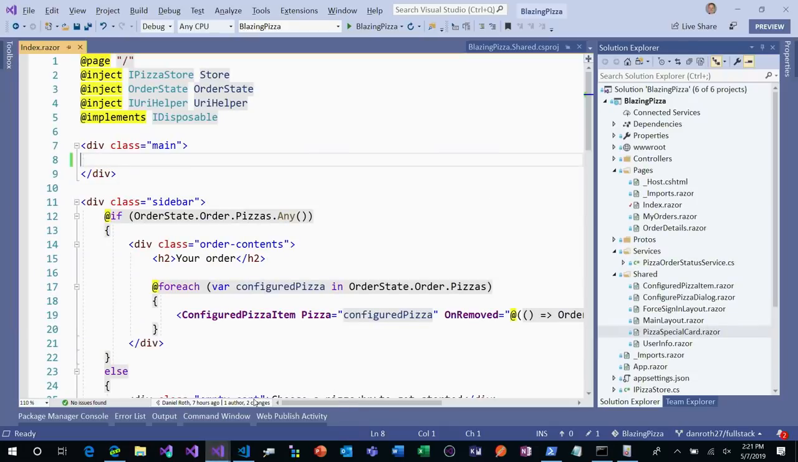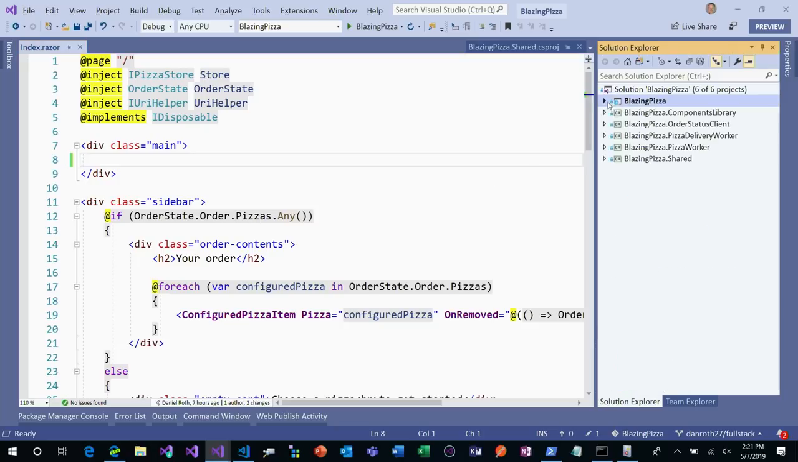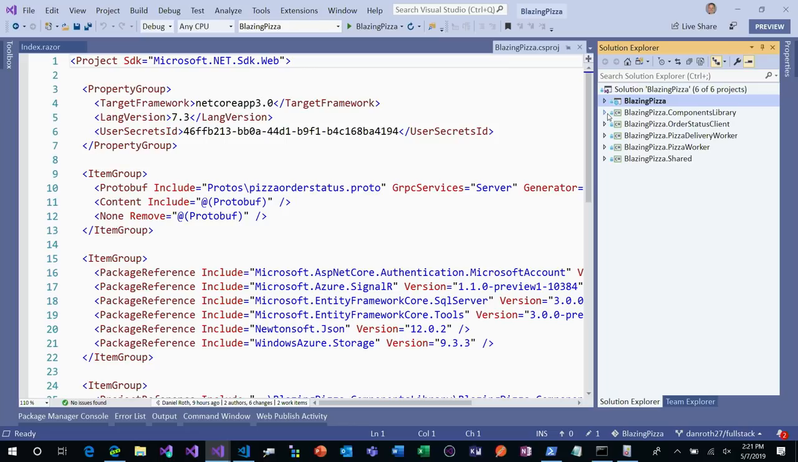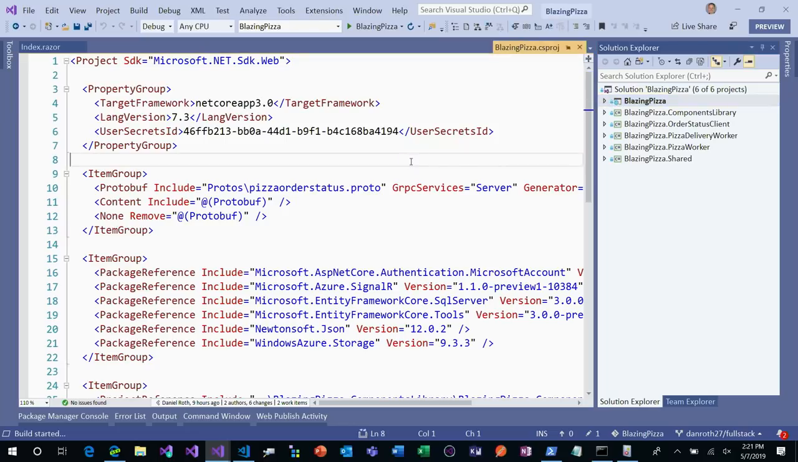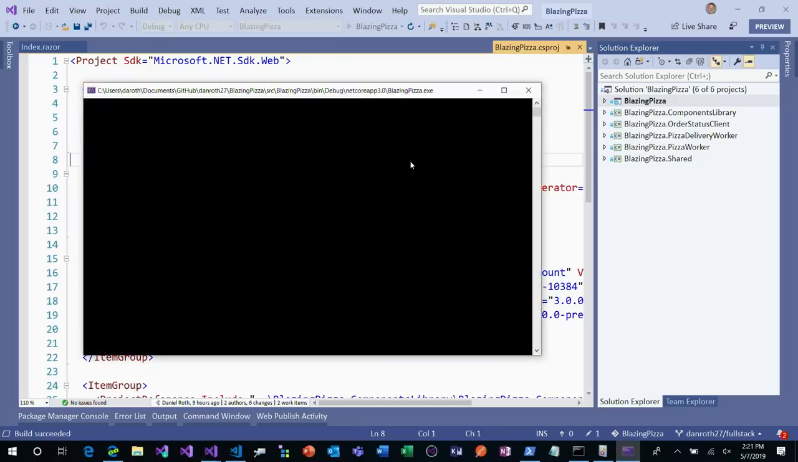OK. But we wanted to build a pizza store app, right? We want to build Blazing Pizzas. So I have started this app already. We're not going to build it completely from scratch, of course. In fact, I've done quite a bit already. But this is the app. Let me just run it so you can see what UI I've already got in the application, and we'll add some stuff that's missing. So this is the pizza store app.